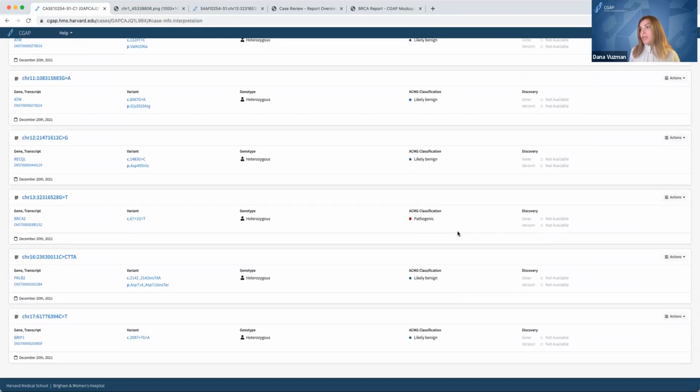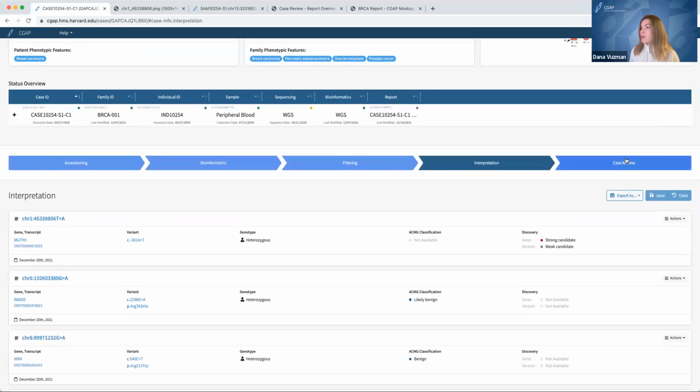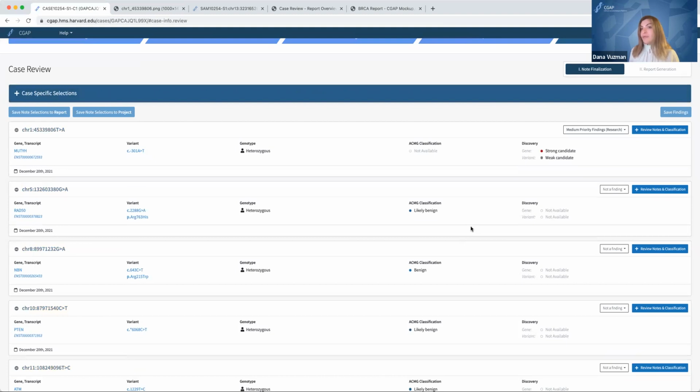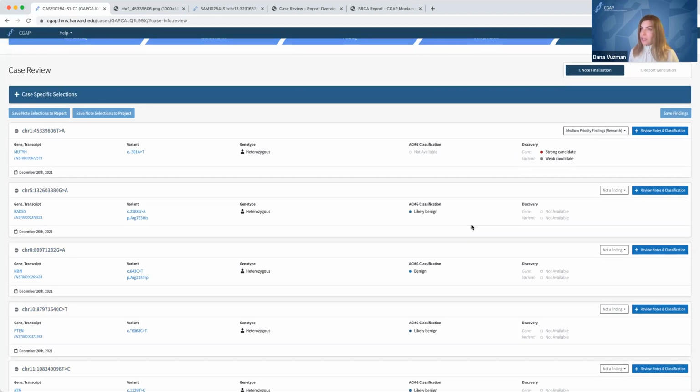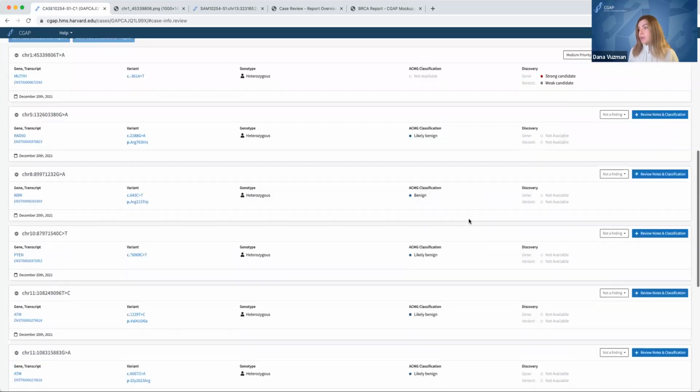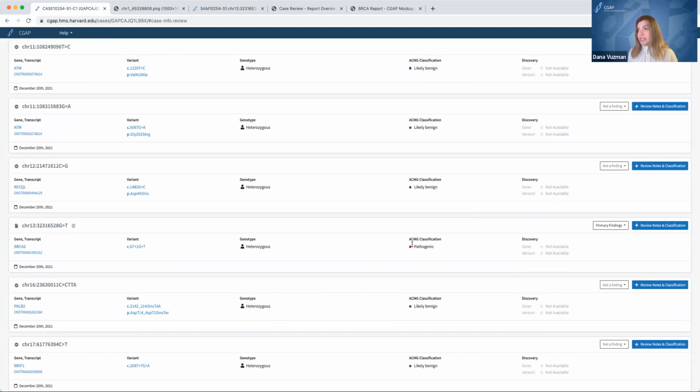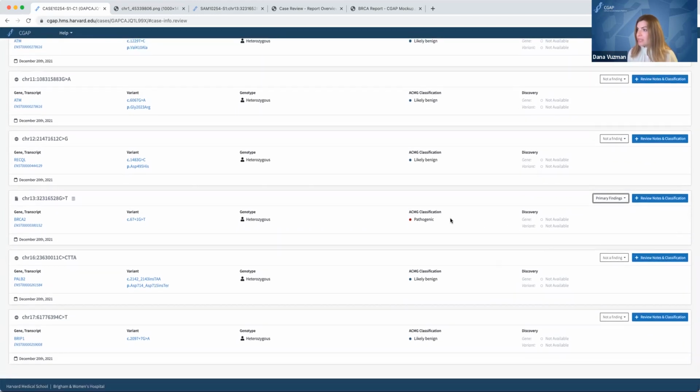At this point, when everything was classified already, we can go to the last step of the case review, and we can assign that some of these classifications would be mentioned in our report. And specifically, I would like to make sure that the pathogenic and likely pathogenic and variants of uncertain significance would be notified as primary findings. So let's just make sure that that's happening here.